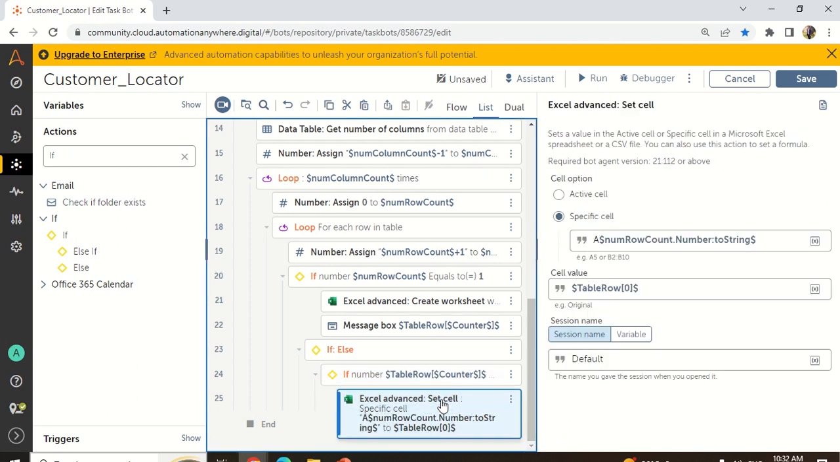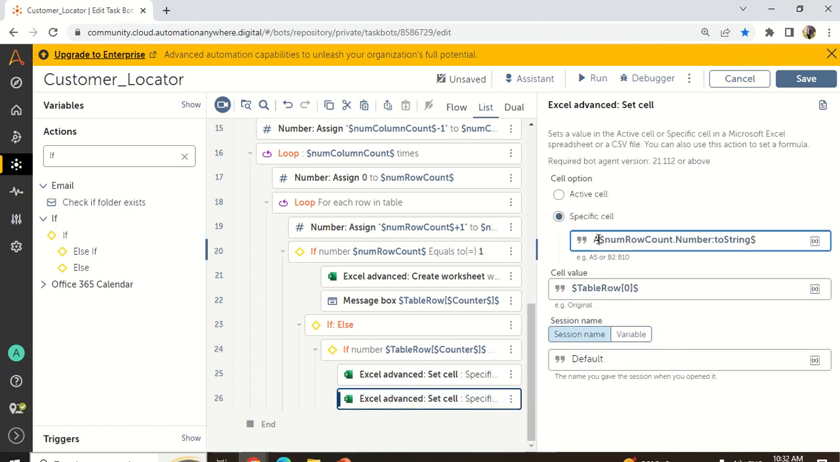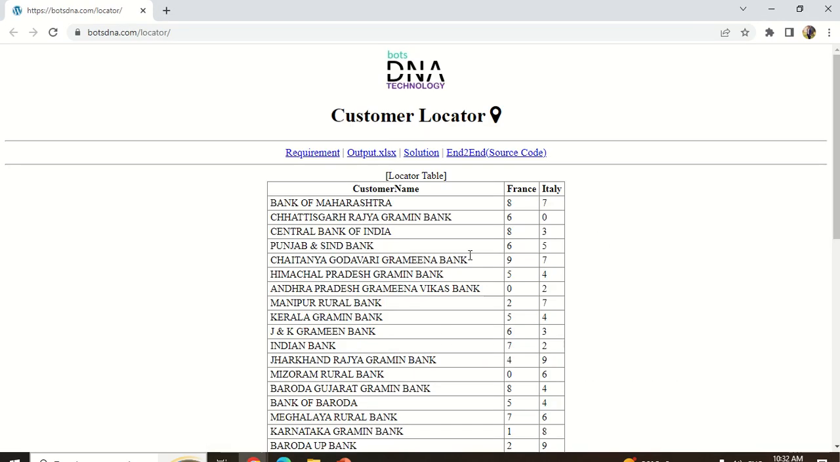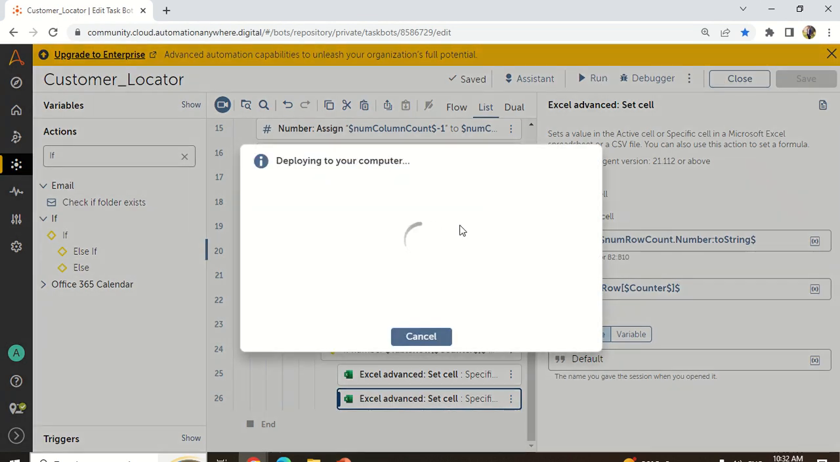And the same way I will take the B column data as a set value. Here I will take it as B, and here I will take a table row counter, meaning I need a counter value, right? If it is more than 0, take it and place it inside the file. So now if I run the bot, we have created a sheet and we have extracted the data one by one. If the value is more than 0, then only we are extracting, right?